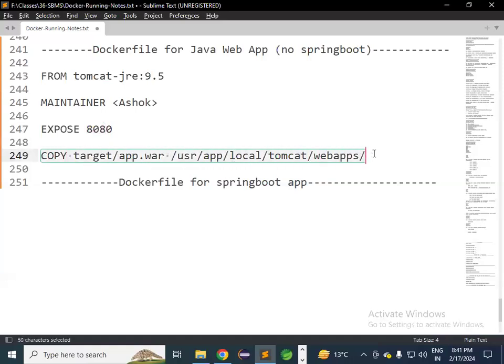This is the important command: COPY. What is that COPY? Copy the war file from our host machine to the container machine. What is a container? A Linux machine. In that container, who is installing Tomcat, the developer or Docker? Docker will install. Why will Docker install Tomcat? Because I gave that as a base image. So Tomcat will be installed in the container machine.